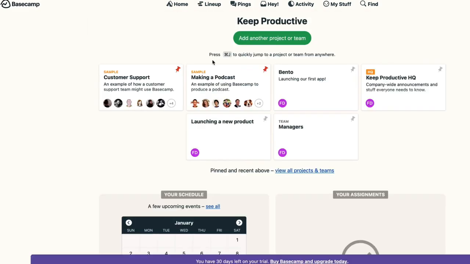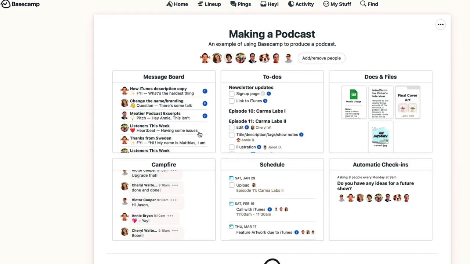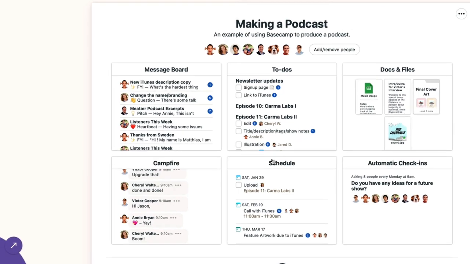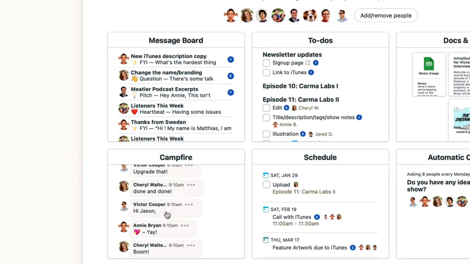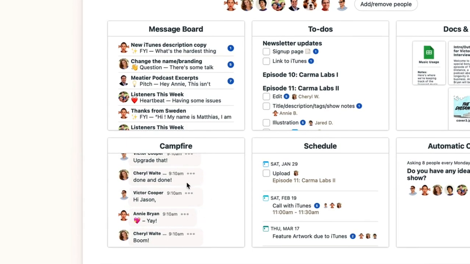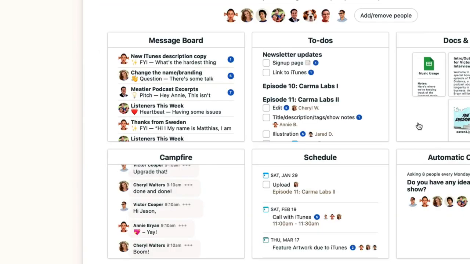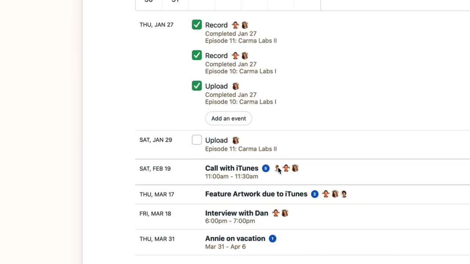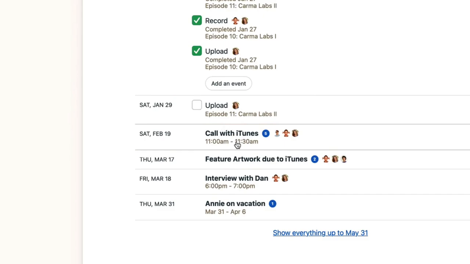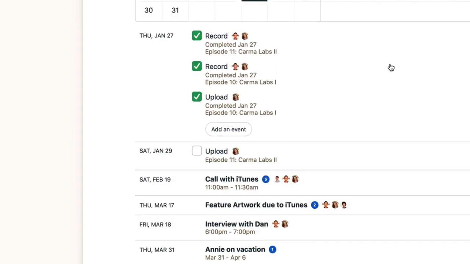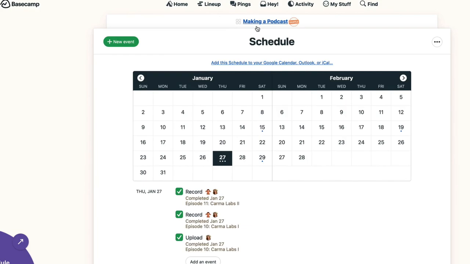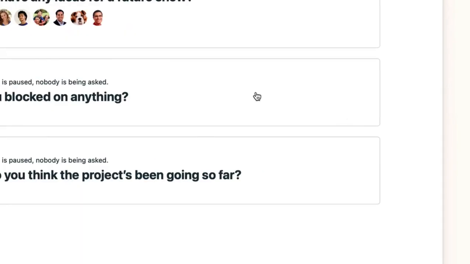Now, the best way to demonstrate this is actually seeing a sample project. And this is really what it looks like when it's in full use. Over on this left-hand side, you can see people's updates and how to interact and who's posting in the Campfire, which is more like a live chat to some extent. And you can see any schedule items that are coming up and you can tick them off as well. And you can see who's involved in specific engagements. So it's really neat.